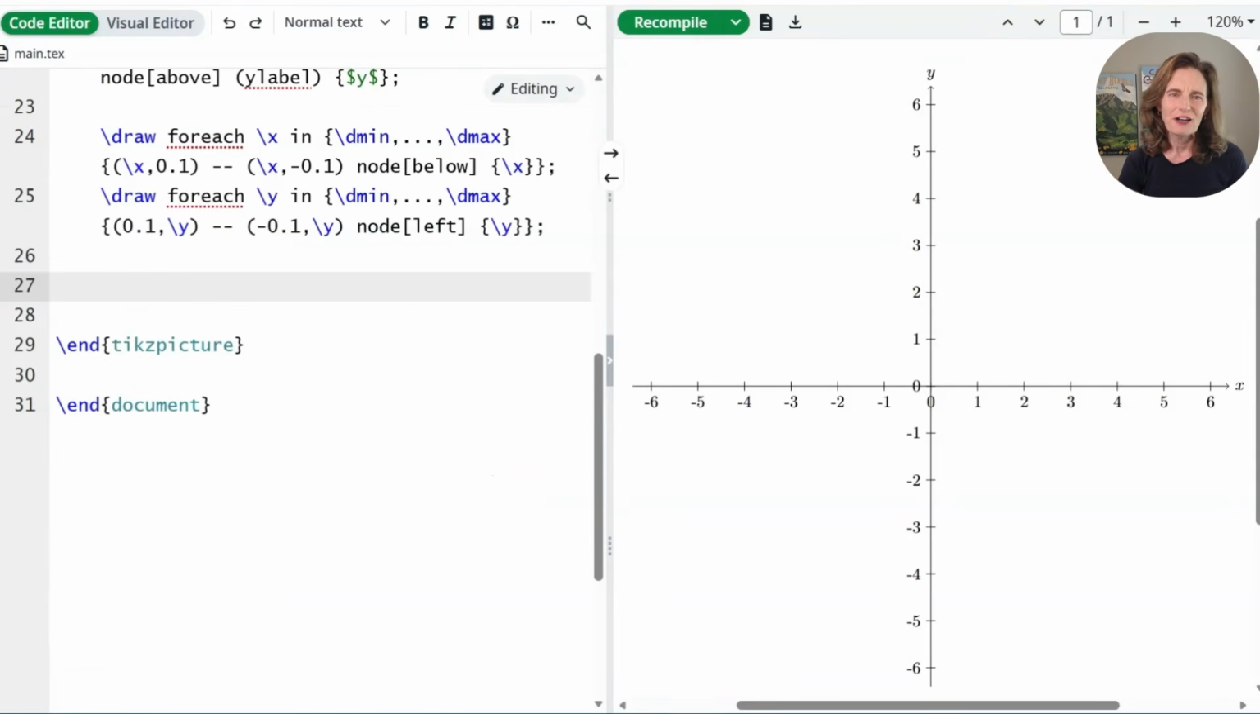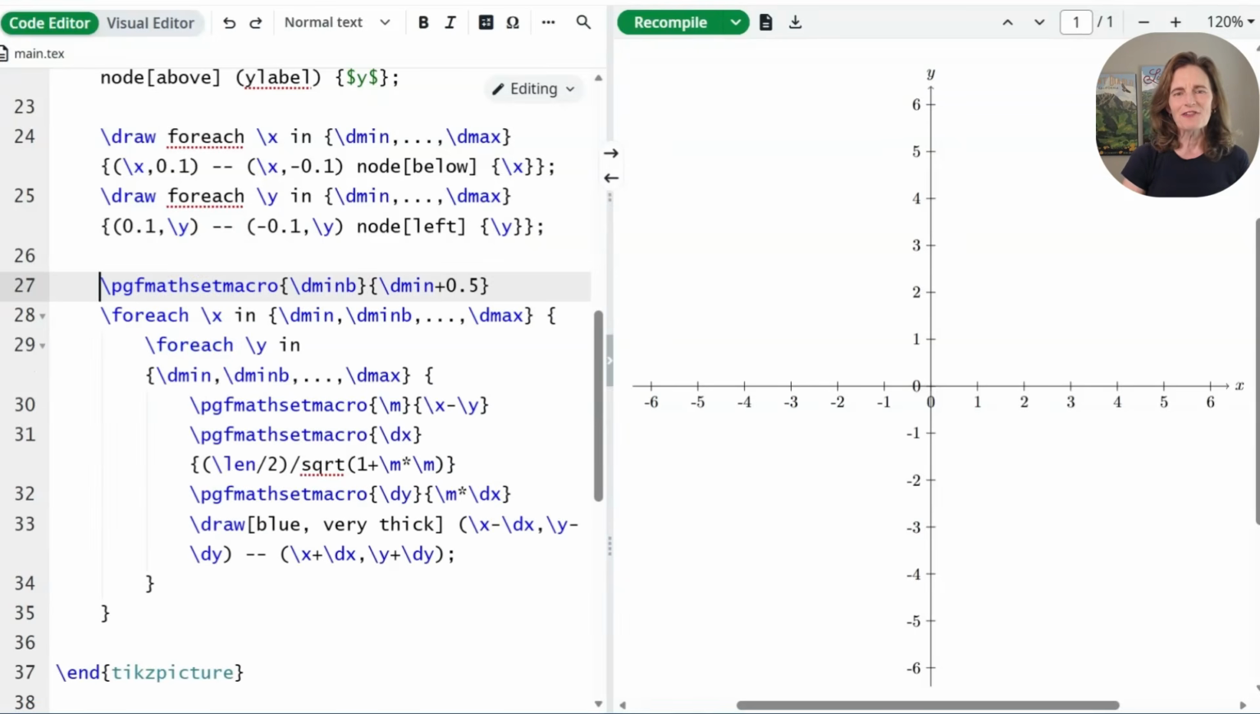Now for the heart of the drawing, the double loop that creates the slope field. I first define dmin b as dmin plus 0.5. This gives me a step size of 0.5 for my grid on which I'm going to be drawing my slope lines. I have to calculate this dmin plus 0.5 in advance. I cannot do that calculation inline inside my loop.